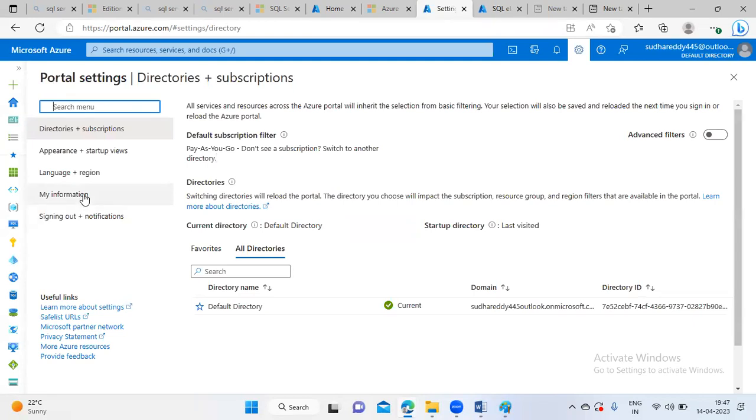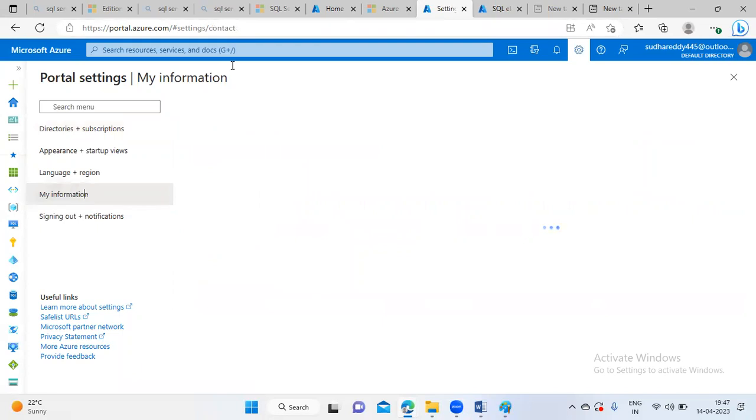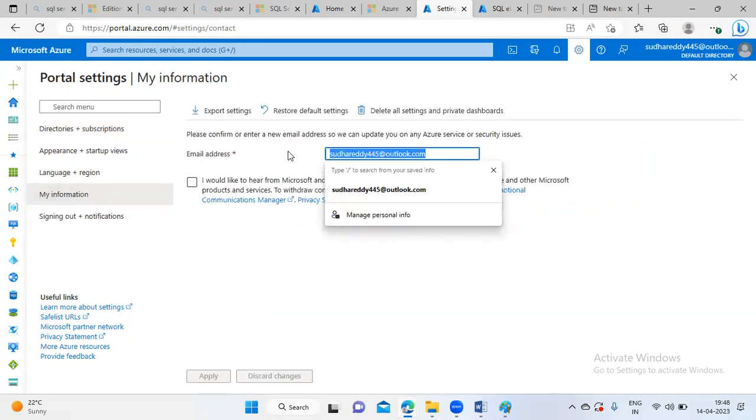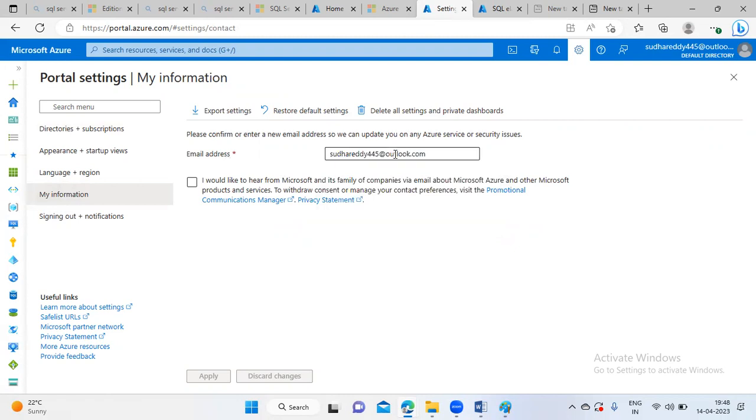Okay, and the next one is my information. What is your information? It will state what kind of account you are using, your email address. And restore default settings: if you made any modifications in the Azure portal and you don't want them, and you want to get back to your original position, then you can use restore default settings, so that whatever settings you made so far will be backed out. It's kind of an undo operation.